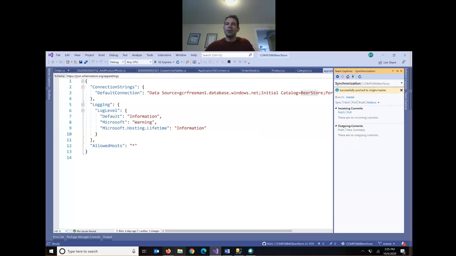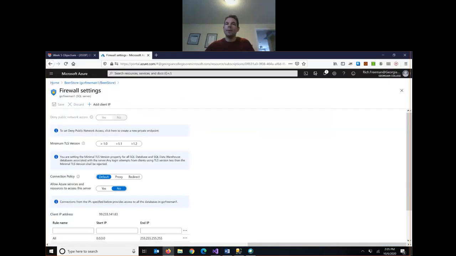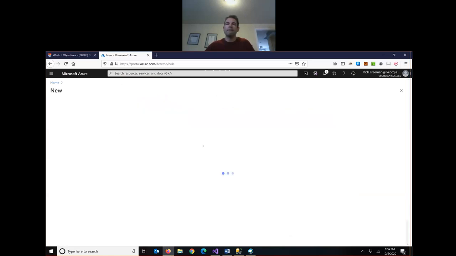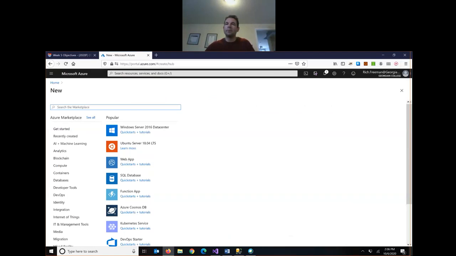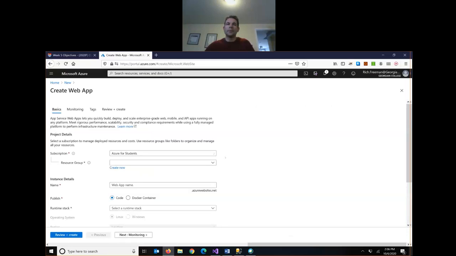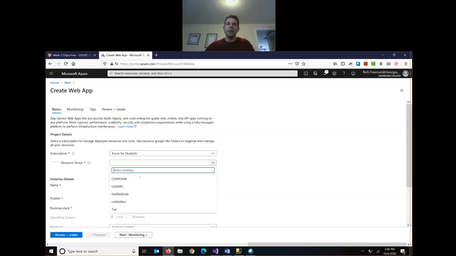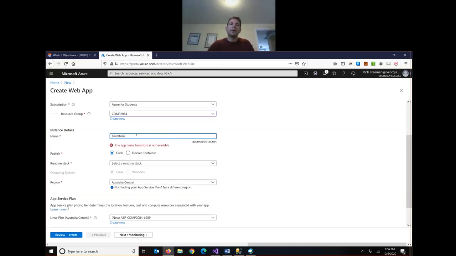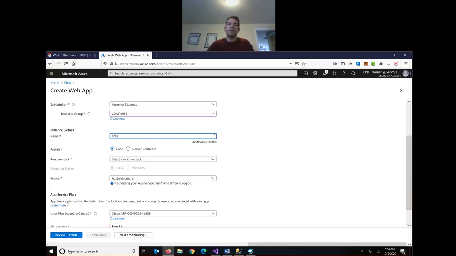And now I'm going to go back to the Azure portal and create a new web application and connect my web application to my GitHub repository. So I'm going to create a new resource. I'm going to choose web app. I'll use an existing resource group. And now it wants a name that'll be a subdomain of azurewebsites.net. So I'll call it beer store. Okay. Rich's Beer Store.